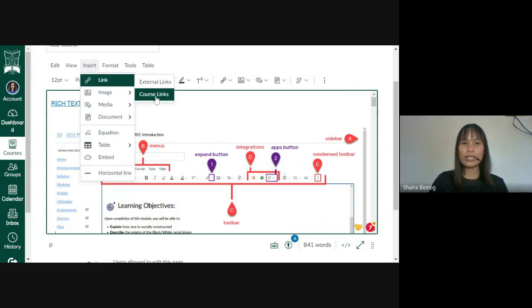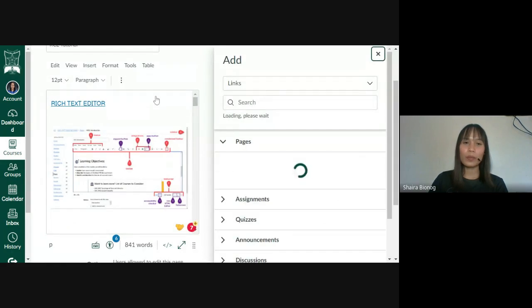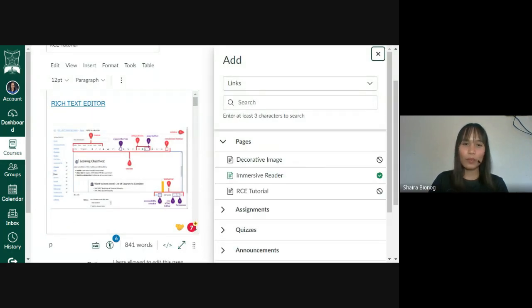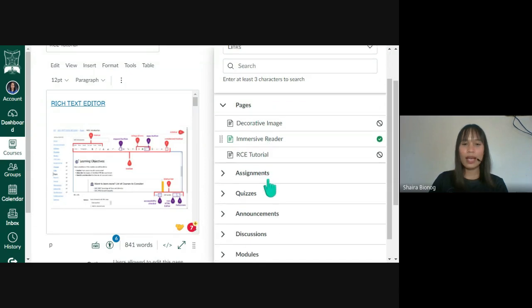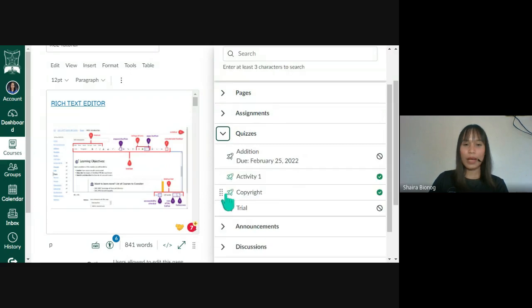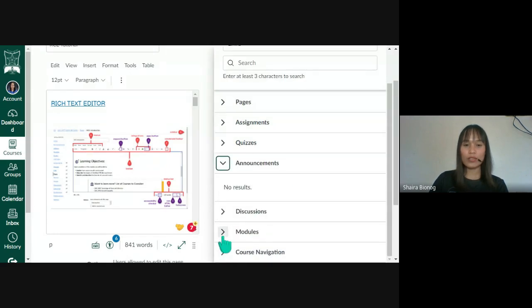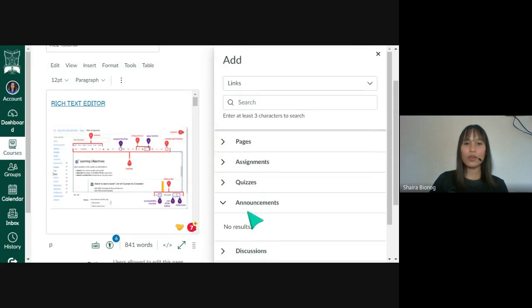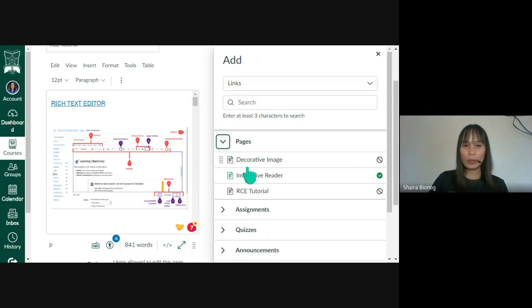So for the course links, these are the links coming from your course card or from your course. So we have links from your pages, assignments, quizzes, announcements and discussions, modules, and course navigation. So say for example, here in the pages, we will use the immersive reader as our course link.